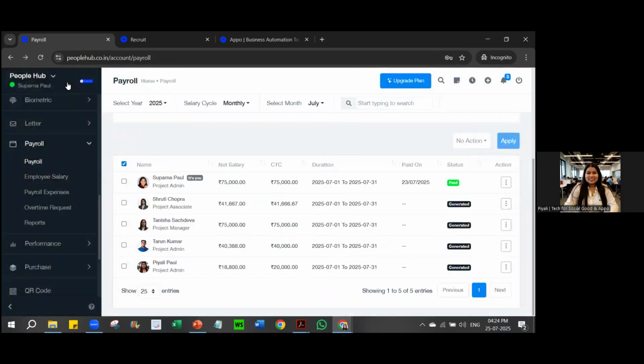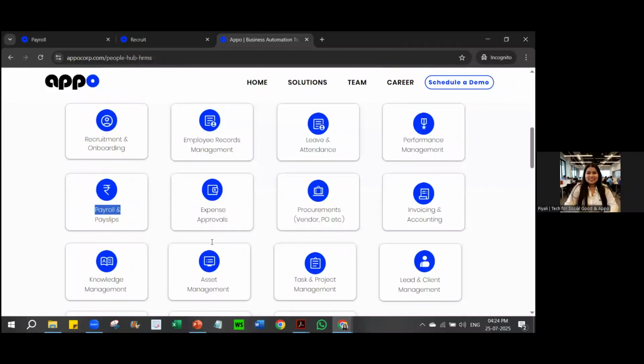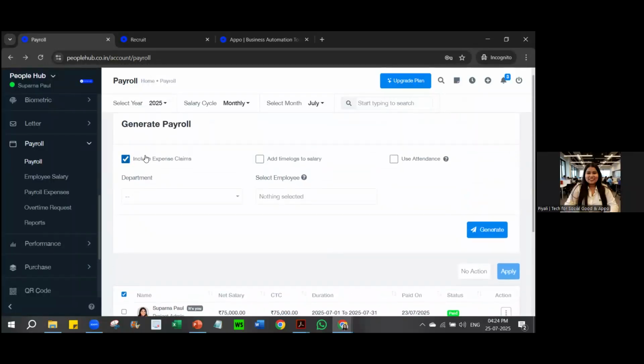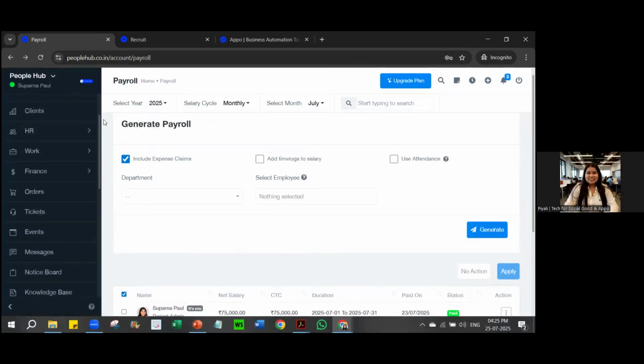So, okay. That was about payroll, and payroll and expenses are a little bit interlinked, because in the payroll section as well, you have the option if you want to include the expense claim that the employee has raised. So let me show the expense claim and how that works.